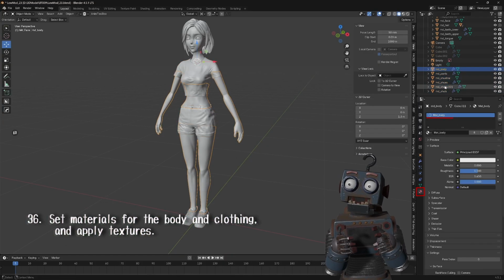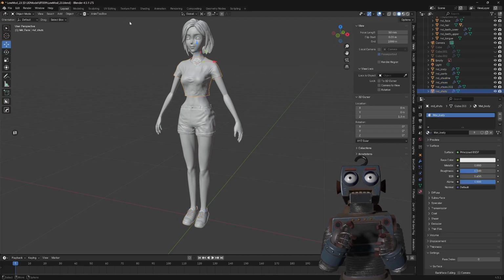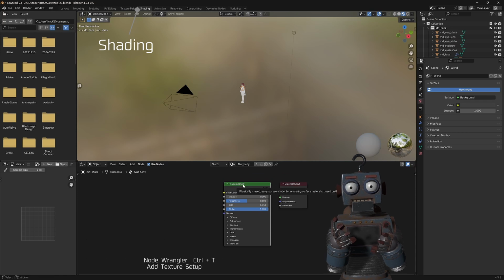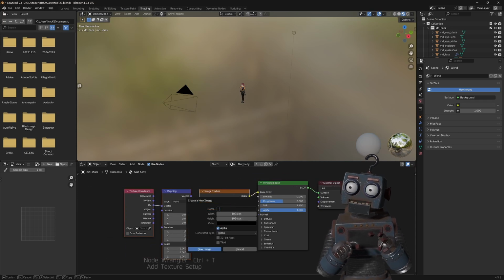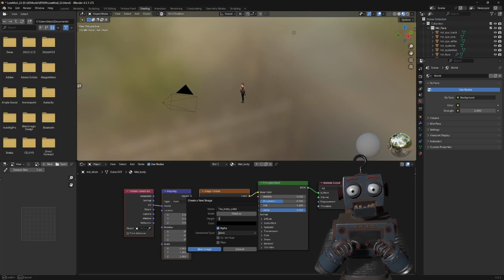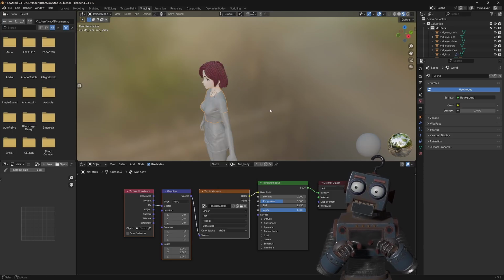Set the same material for all meshes of the body and clothing, and apply a newly created image texture. Press Ctrl-T with Node Wrangler to set the image texture to the color input. Create a new 2048 by 2048 image and set the color to gray for now.